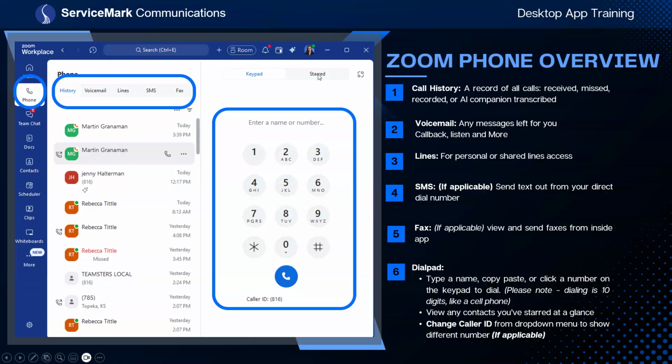You can star contacts if you want to. That'll be under the contact section, and you can click to star or unstar so you can look at your favorite people all the time. And that's kind of the base overview of the first part, which is call history.